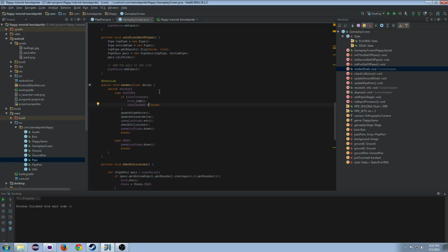Basically, I think we're going to give the bird some gravity when it's dead, and we're going to let gravity pull the bird down until it hits the ground, and then we're going to put the bird on the ground.